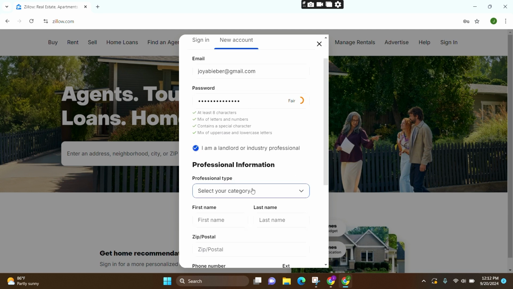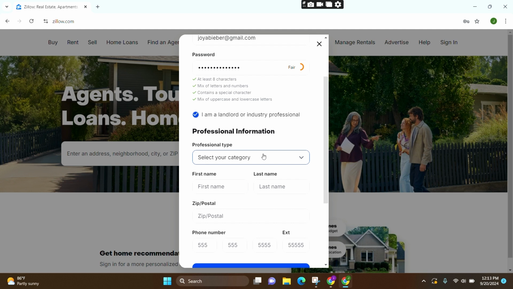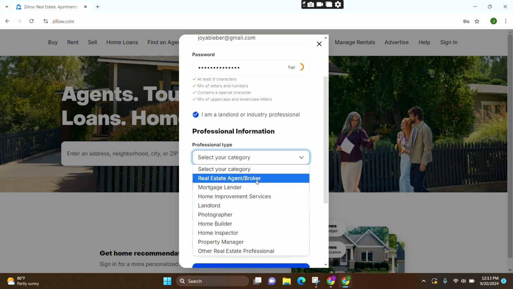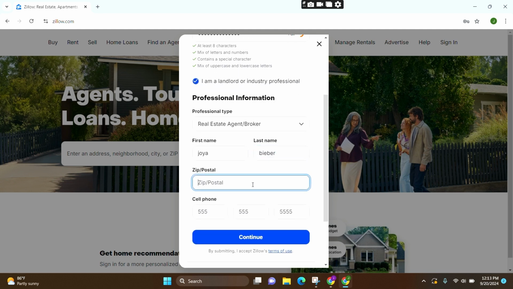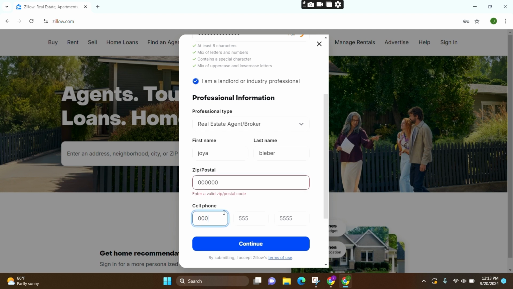Now here, you need to fill down some information. That is, you need to choose your category type. After that, you need to enter your first name and your last name. After that, you need to enter your zip/postal number. Likewise, you need to enter your cell number.